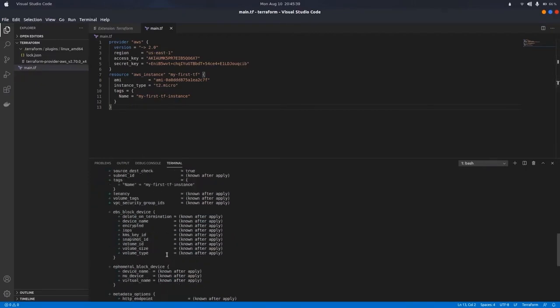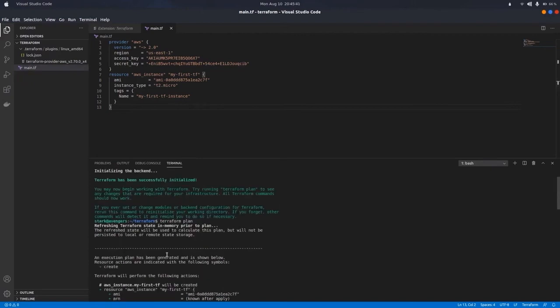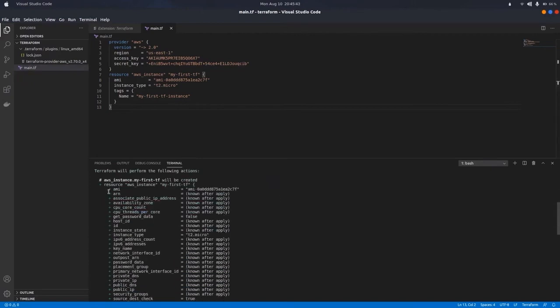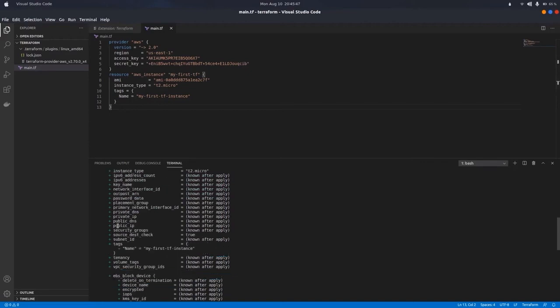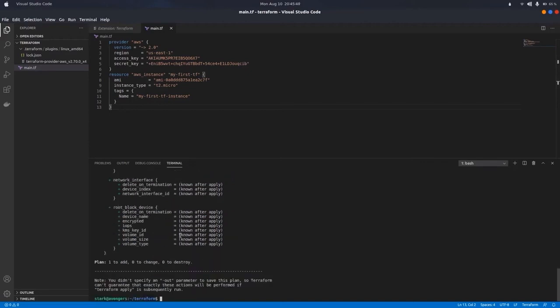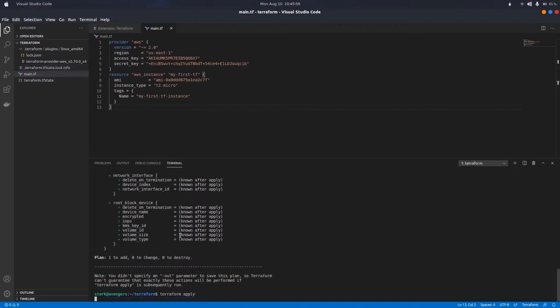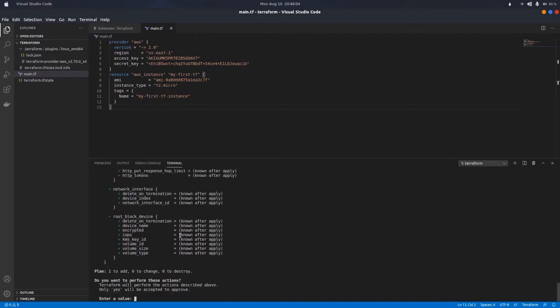As you can see, it has shown us some contents with the green color plus mark, which means that these resources are going to be created. So now let us apply this. We will write Terraform apply. To enter the value, we will enter yes.